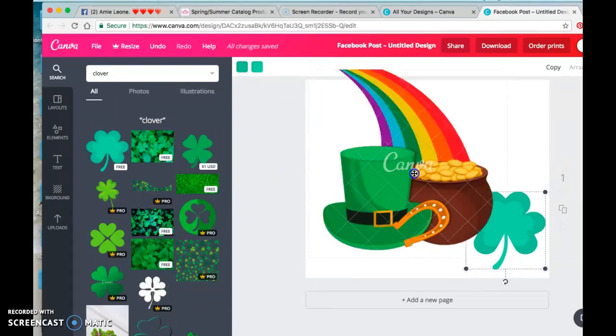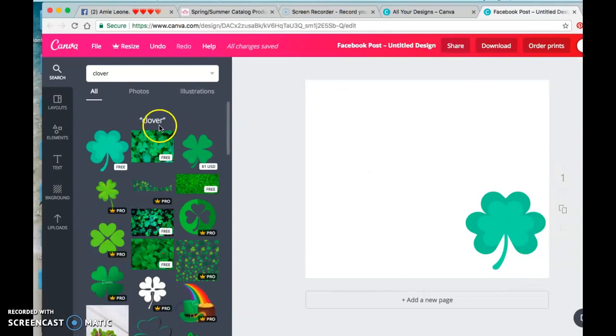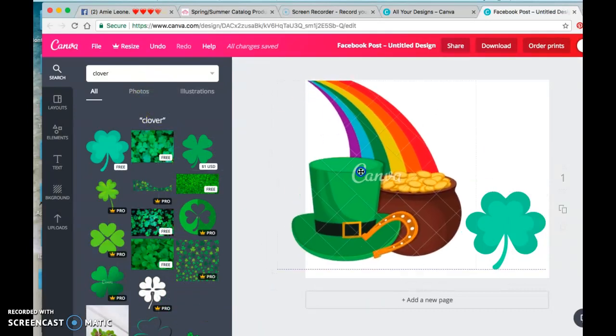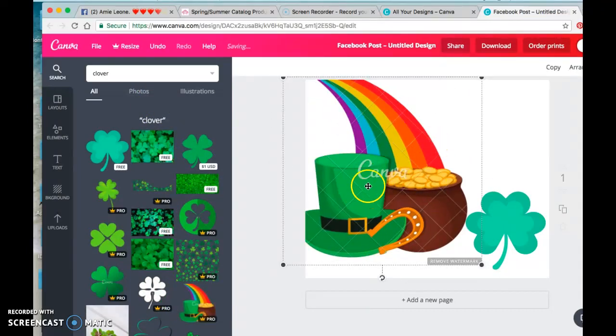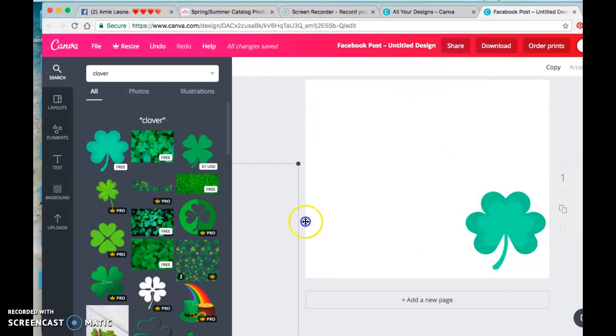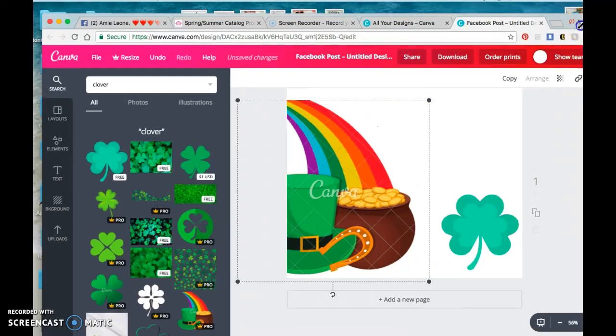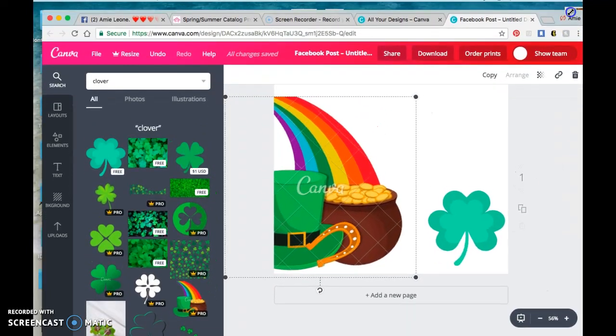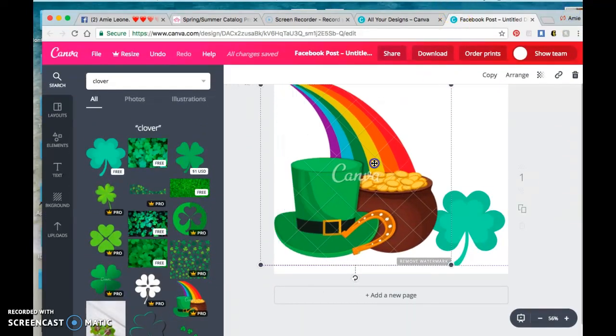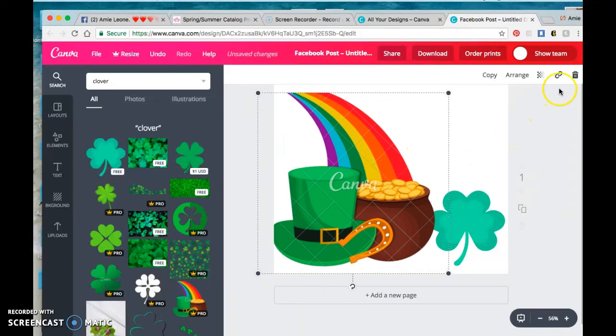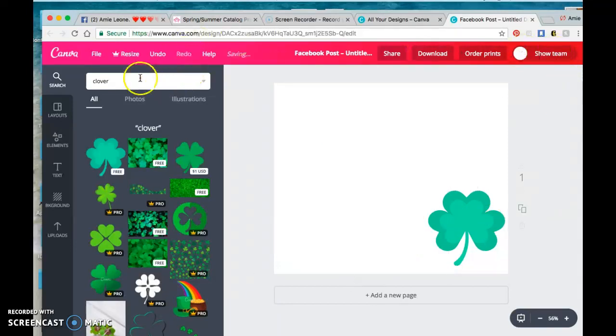I don't want to do that one. That's a pro version. So you can see if you try to use the pro version, it's going to have the Canva mark and the lines on it. So let's get that out of there. I'm going to make this a little smaller so you can see my whole screen. If you put something on and you go, oops, I don't want it, over here is your little garbage. If I'm highlighted on the shamrock, but I want to get rid of this, I just click on it and delete.